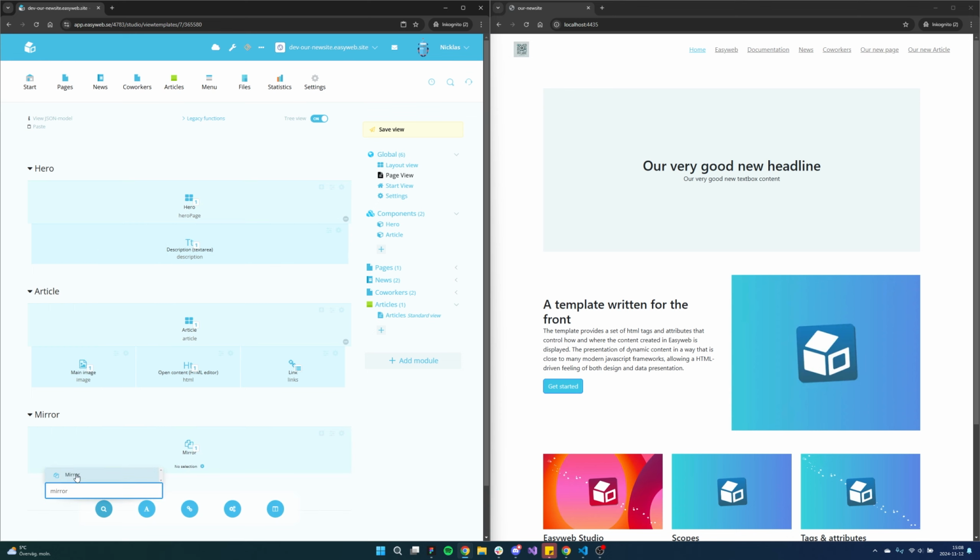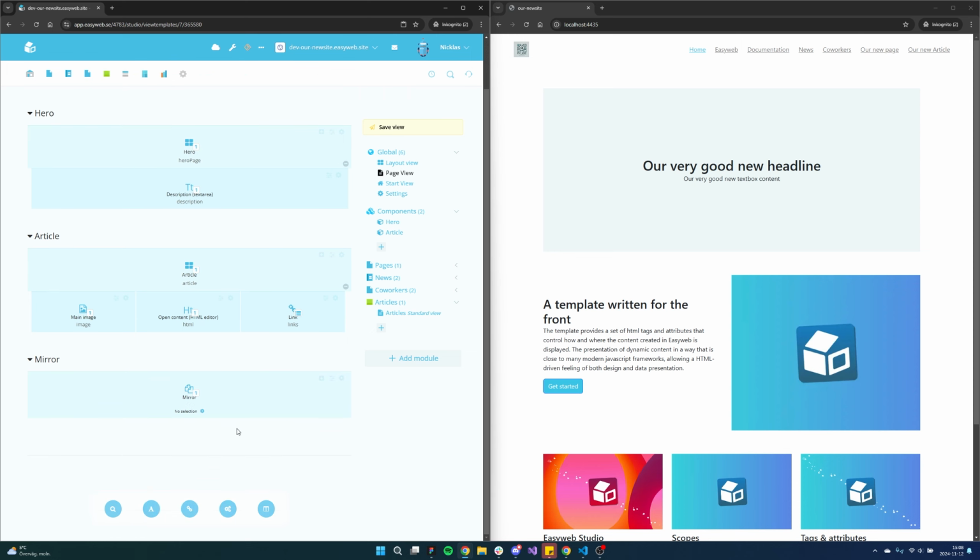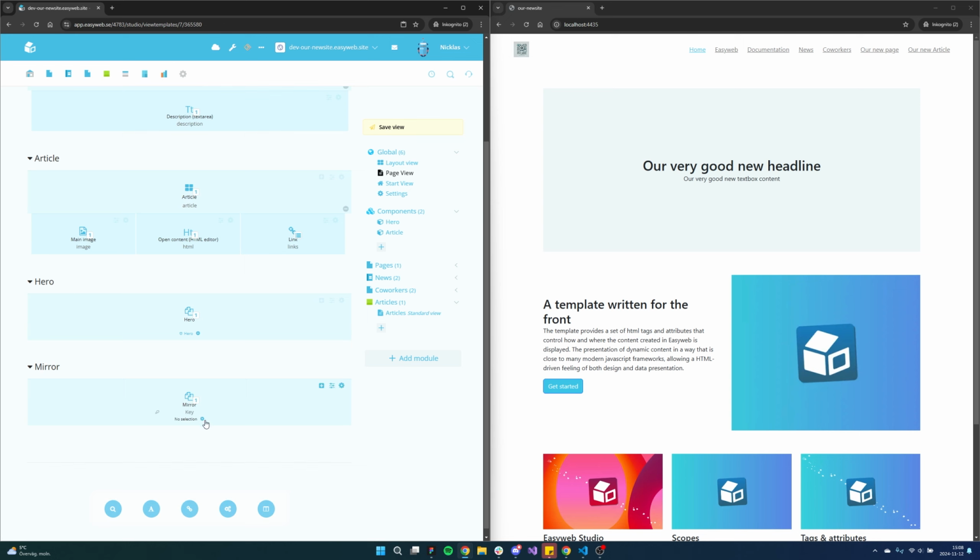So we'll create a mirror component here, and you can see the mirror component as a mirror that you will choose what it will mirror. So here we can see when we just created it, it says no selection, but we can click the little wheel by no selection and we can add one of our components. So here let's say we add the hero here, and then we also change the label to hero. And now we can save our view, and we can do the same with a new mirror and also add in the article component there.